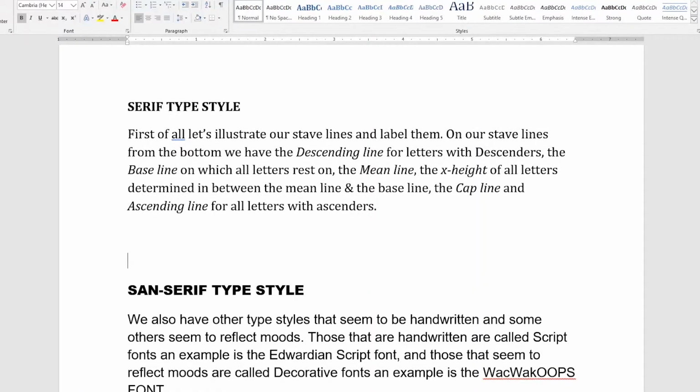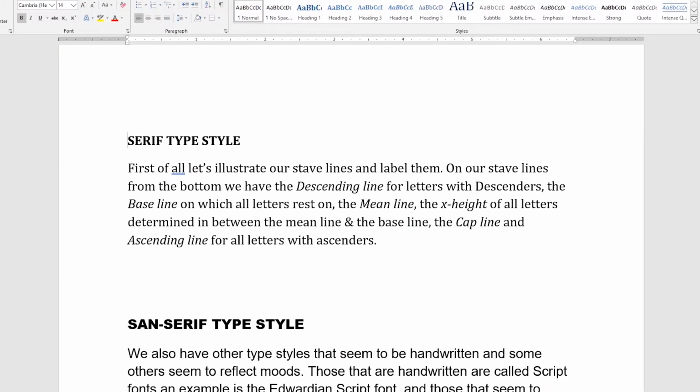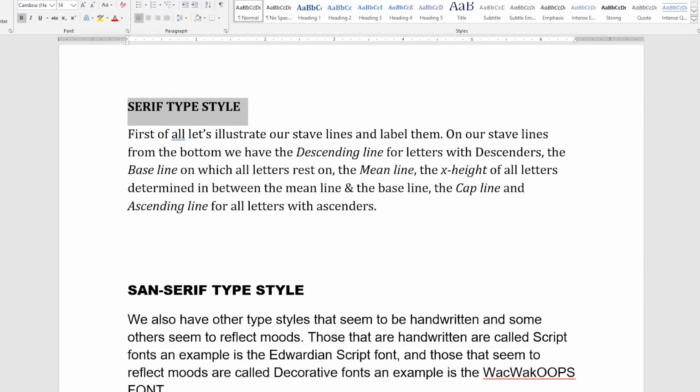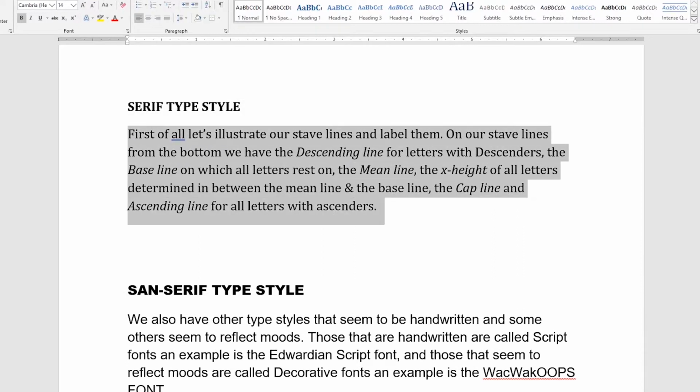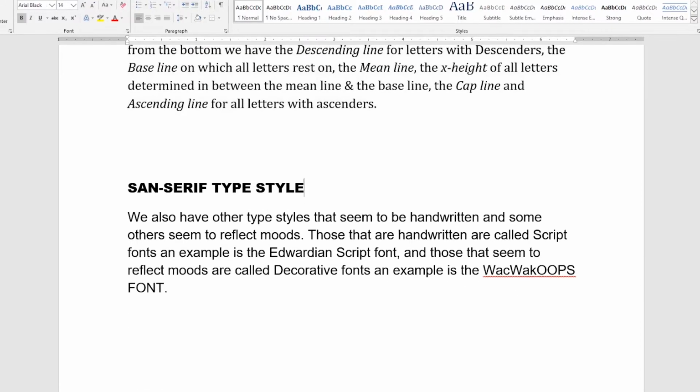And then lastly, we are going to look at the type style. What is a type style? A type style refers to the variations of typefaces within a family. The variations of typefaces within a family. An example of type styles includes the serif type style and then also the sans serif font type style. We also have other type styles there, but we'll be looking at serif font styles and then the sans serif type styles.